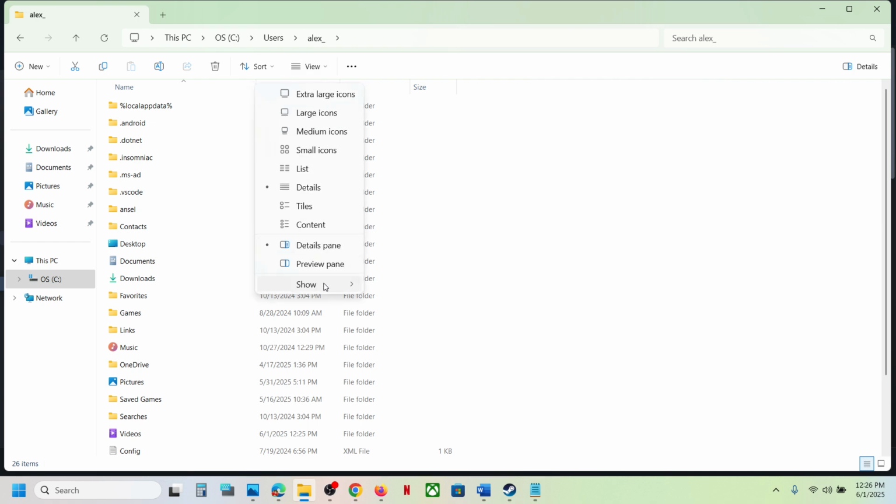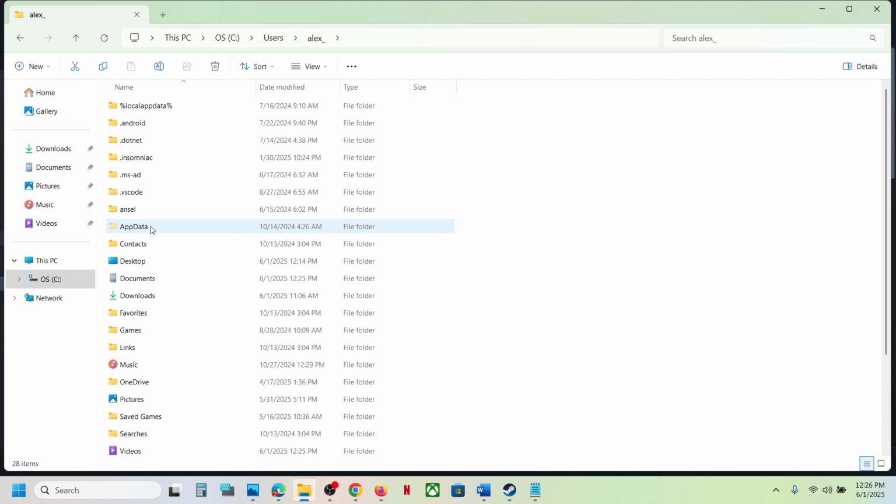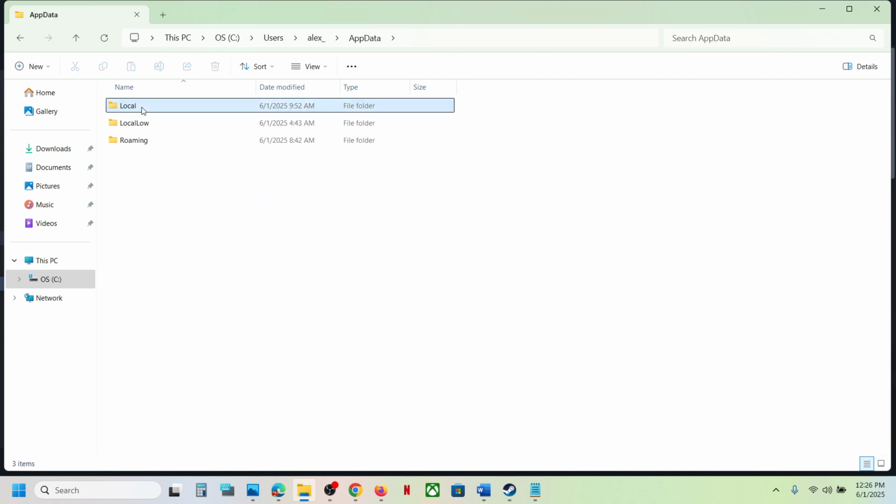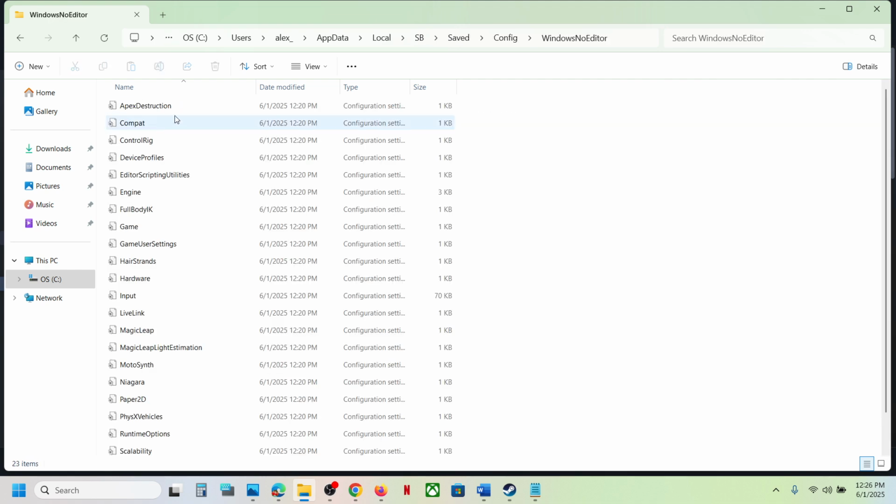open app data folder, and then open the local folder, open SB folder, saved folder, open config, Windows No Editor. And this is where you can find all the config files.